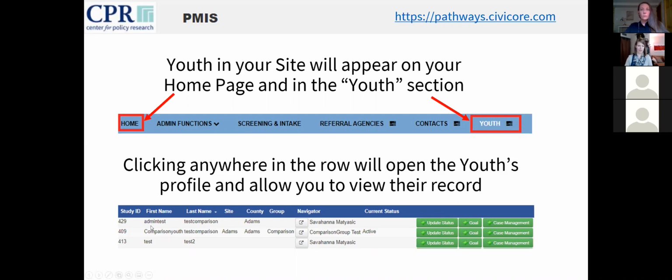So from that list, again, you'll display the study ID, which is their unique identifier. It'll show you their first name, last name, the site, and then the navigator that created that record. You can use any of these little quick green buttons to quickly update their status, add a new goal, add a new case management record. But also if you just click anywhere in that row, it'll take you to the youth's record, which will give you more options for how to interact with them.